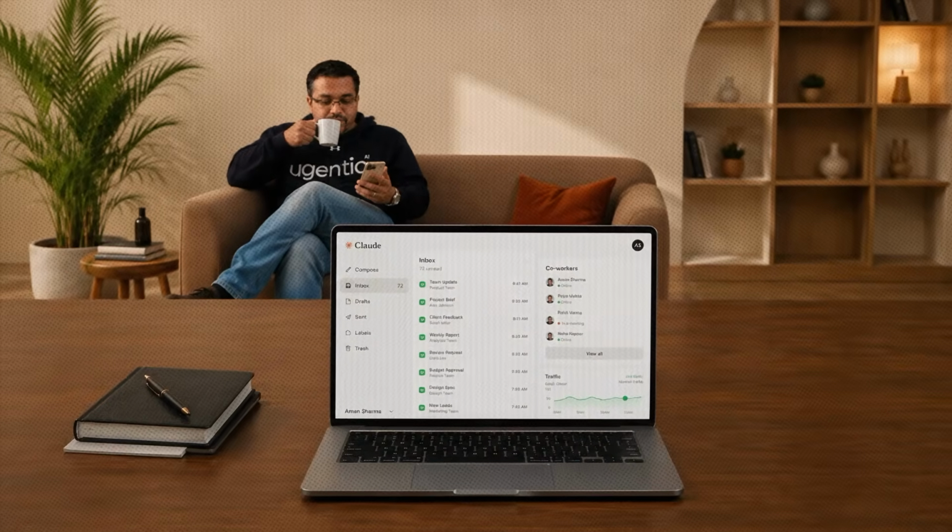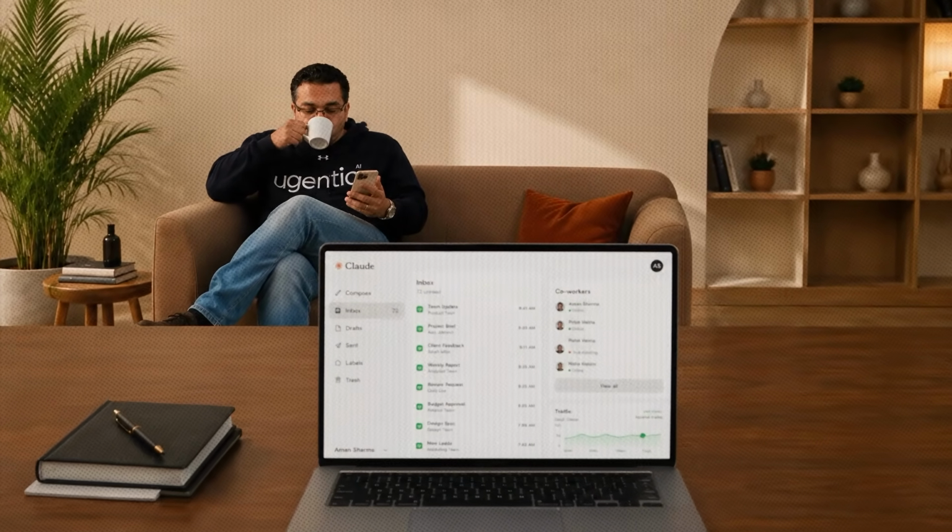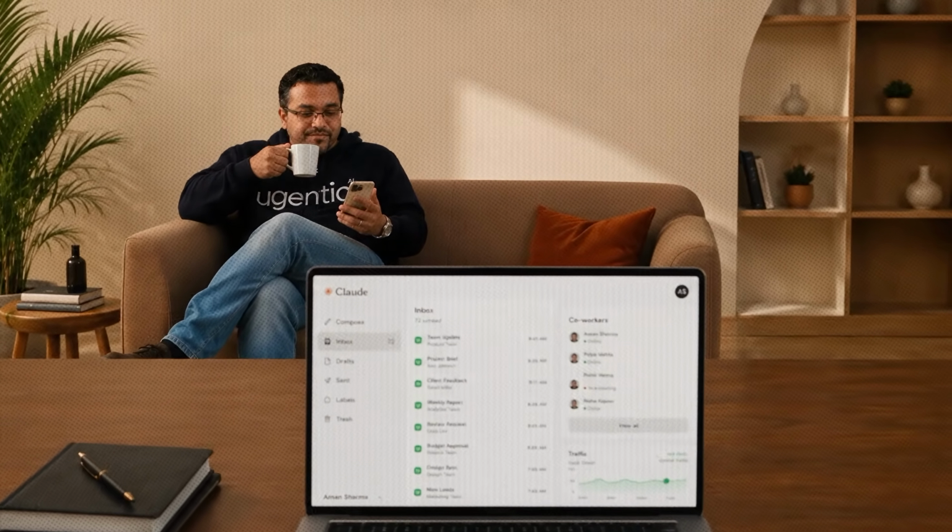Here's an even bigger one, your inbox, handled while you sleep. You can schedule Cowork to run every morning at 6 a.m. before you're even awake. It reads your inbox, sorts what's urgent, and writes draft replies based on how you usually respond. By the time you sit down with your coffee, your entire inbox is already organized and waiting for your approval. You didn't touch it once.